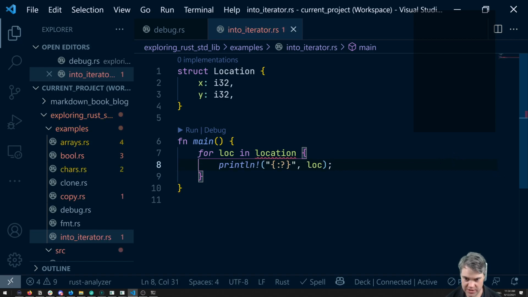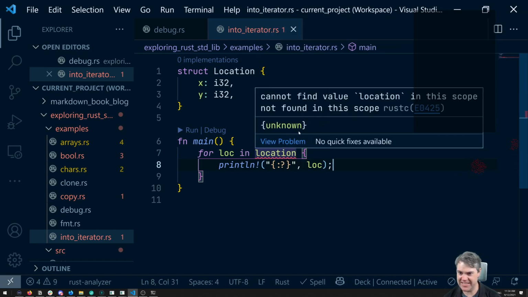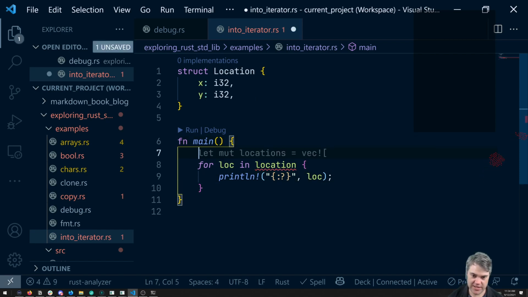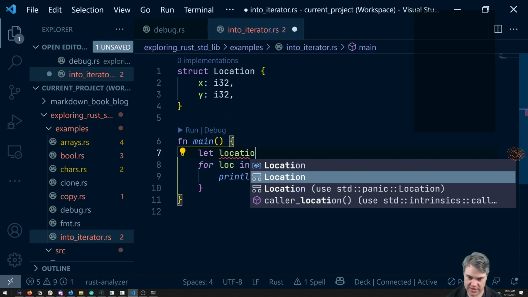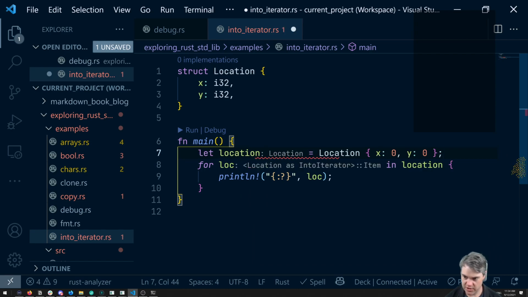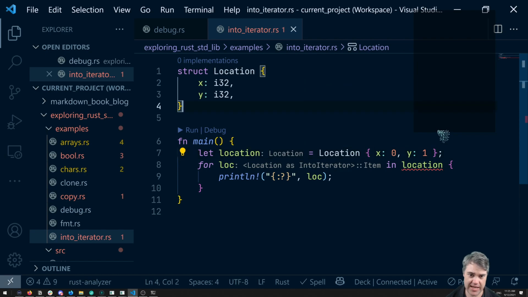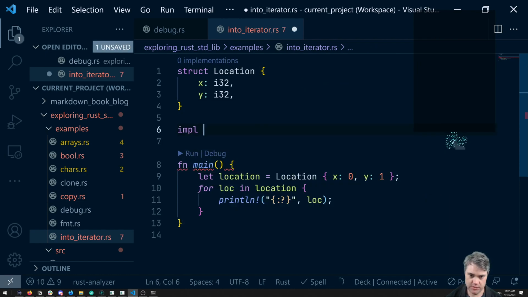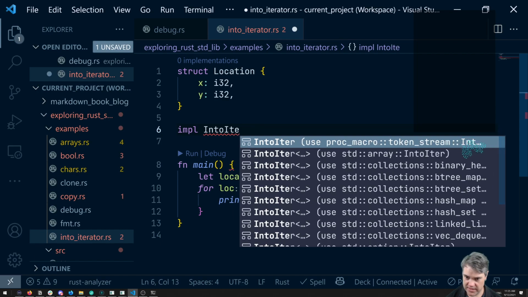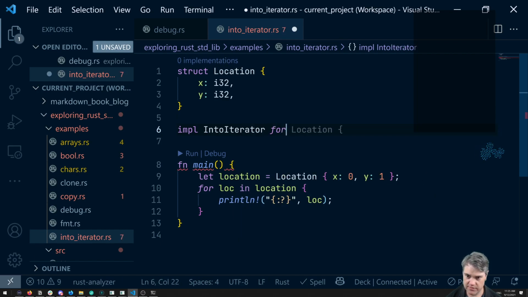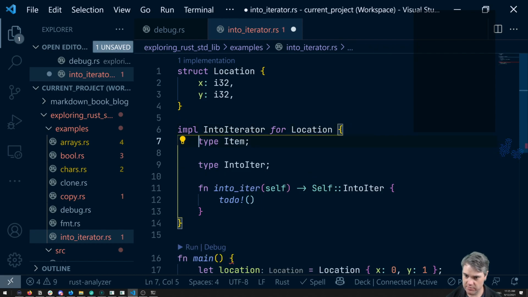Sure, we're going to do that, but location doesn't know how to deal with this. Oh, we need to create the location. So let location be equal to, there you go, let's do like 0 and 1. Now it's saying, hey, this doesn't implement IntoIterator. Well, let's do that. So impl IntoIterator for Location. Let's implement the missing members.